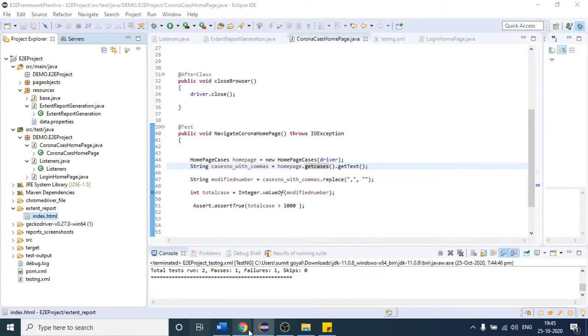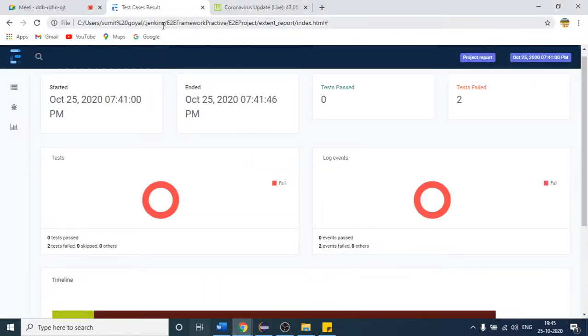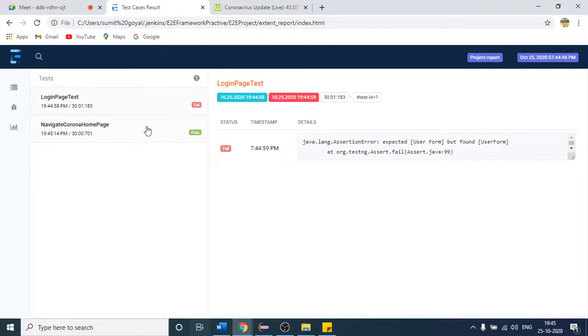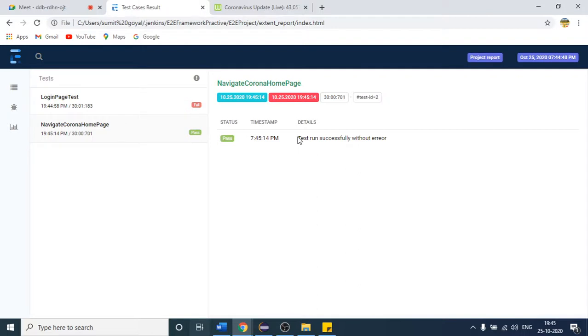So let us check. All the details will remain the same, but the test case pass and failure results will be different. You can see that the Corona homepage is the one which has passed, right? The test ran successfully. So this is the one. Where this detail is coming from, it is coming from here.